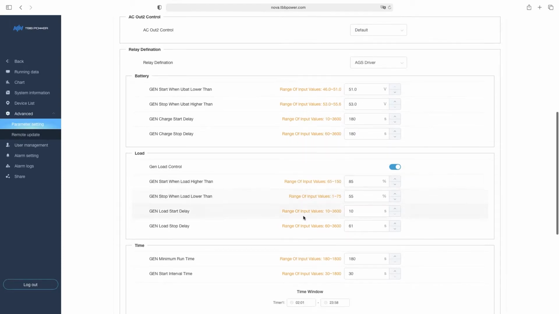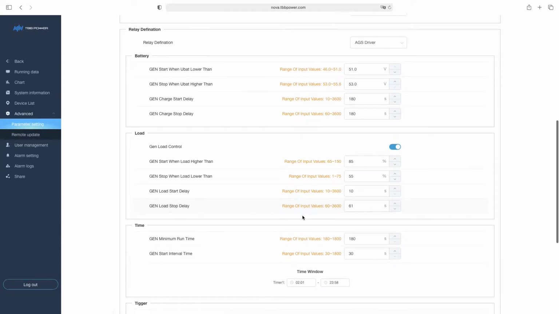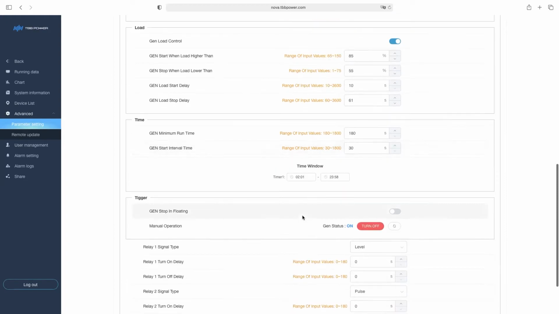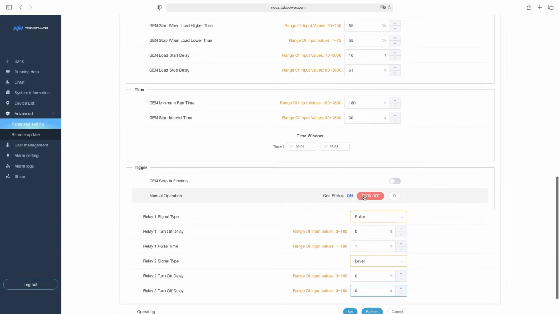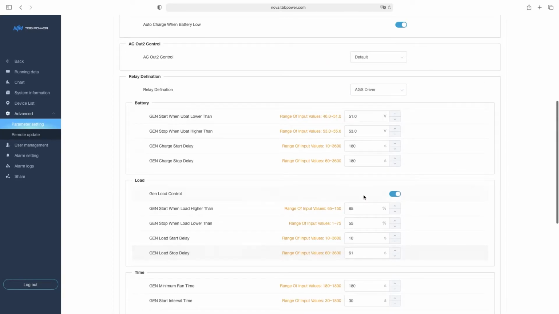The inverter comes standard with two relays, which can be programmed differently, providing more possibilities for remote control of various types of generators. Firstly, we can program relay 1 and relay 2 as level and pulse respectively, and set different delay time for them according to various requirements, which can provide better generator compatibility.